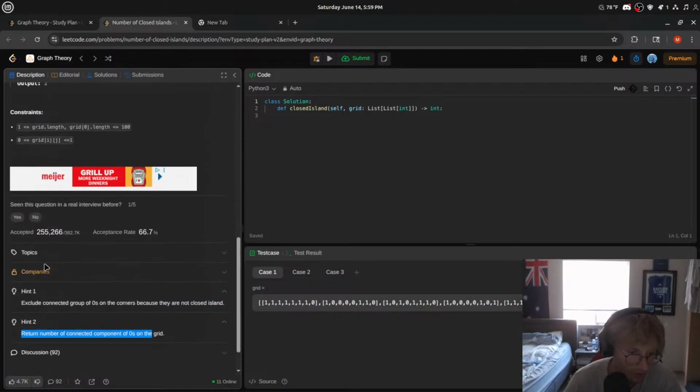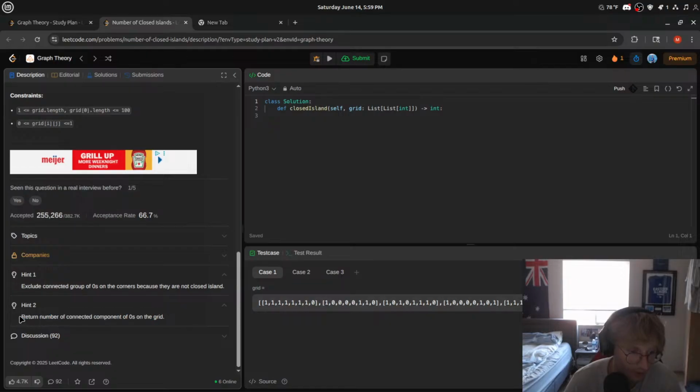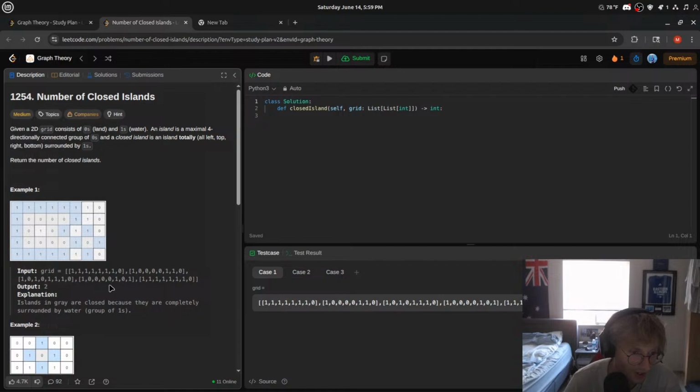Return the number of connected components. Okay, that's a great hint. Return the number of connected components of zeros on the grid. Nice, man. So I'm trying to think here. Maybe if we just ran from the 0 here.